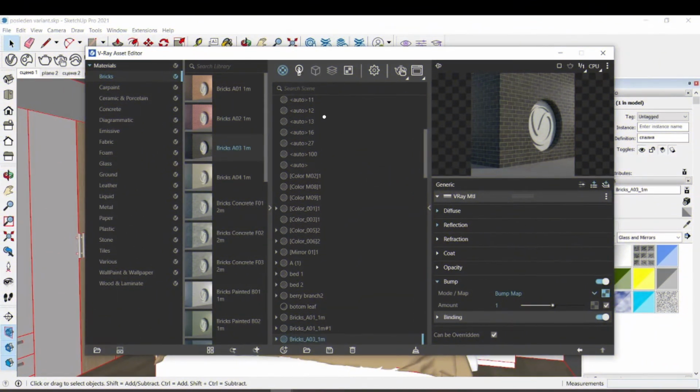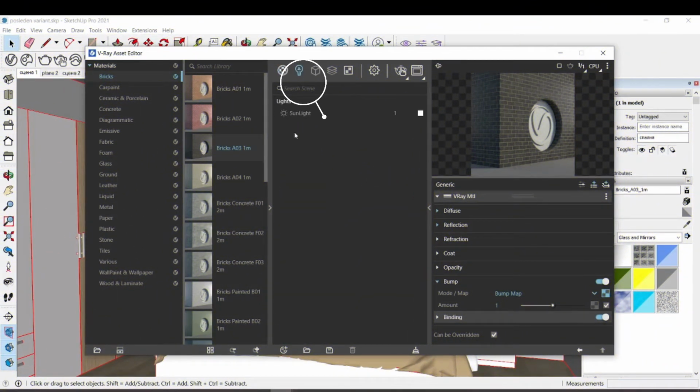We move on to the next function of Asset Editor, and it is related to lights. Here, as you can see, there is a default light. This is the sun in SketchUp. Different types of light sources can be created and each type will be arranged in this center panel.